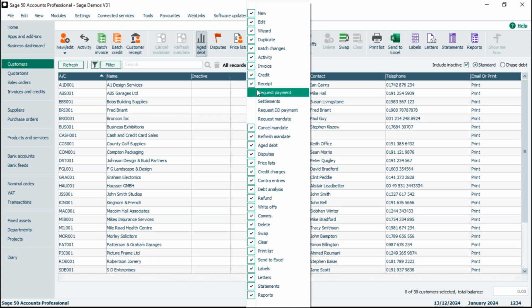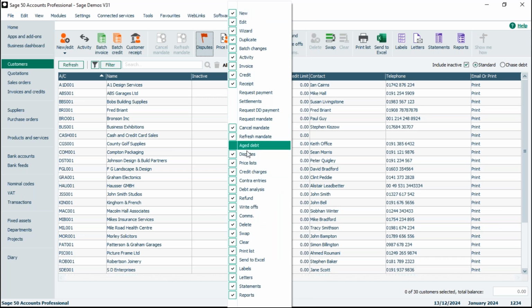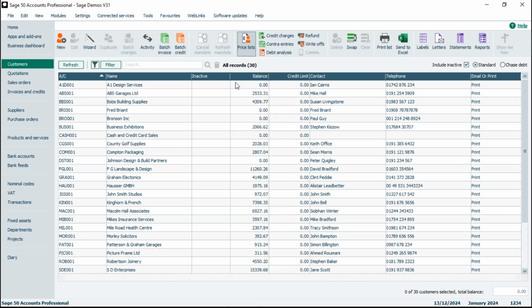Again, if I just get rid of some of the others, see if I can make enough space to ungroup the options along the top. Let's just get rid of receipt as well. There you go. So when I've got enough space at the top, you'll see that batch changes is listed separately.